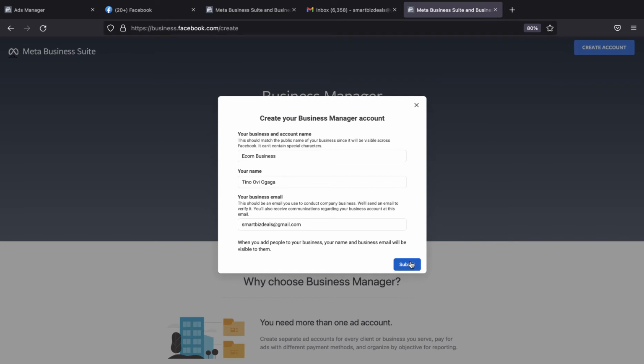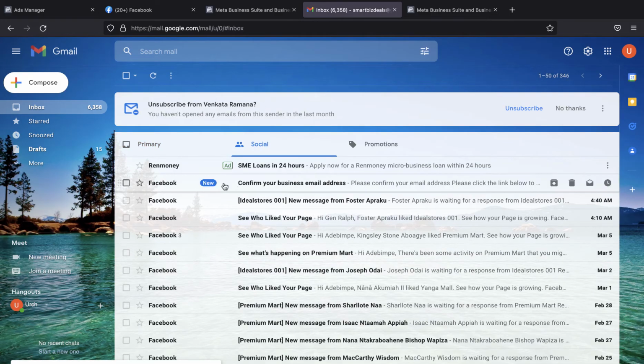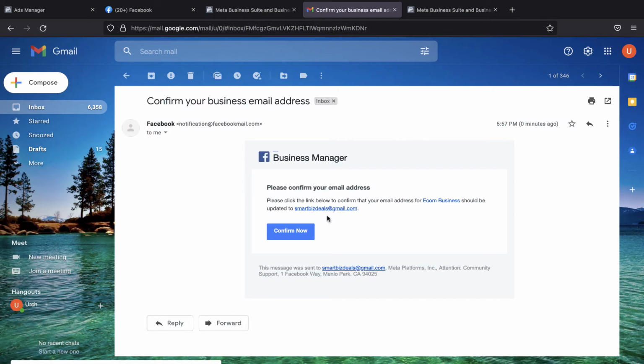Now let's see. As I earlier mentioned, you can see that they said I should confirm the email address. So click the link sent to this particular email address to receive full account access. This is what you need to do. Without clicking on that link, you can't get full access to this account. So I will go to the email address. You can see this here from Facebook. It says confirm your business email address. I'll click on it and I'll click on confirm now. That's what you should do.